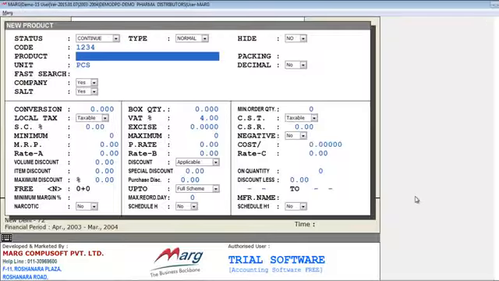Now next field is product. Here you will enter the name of the product that you want to create. Like we enter Ciprobit 500 mg.